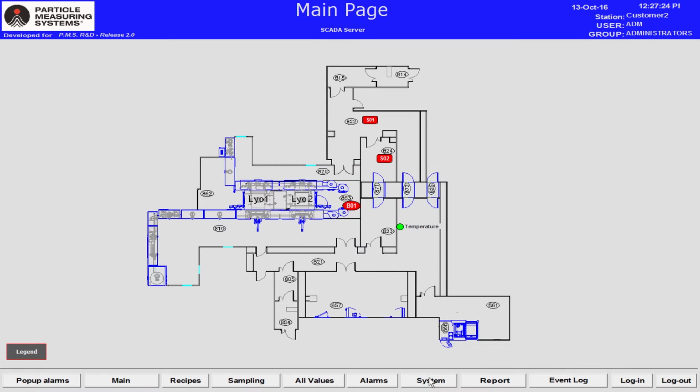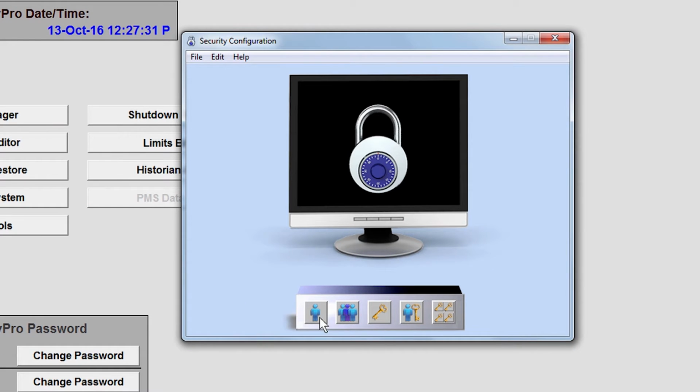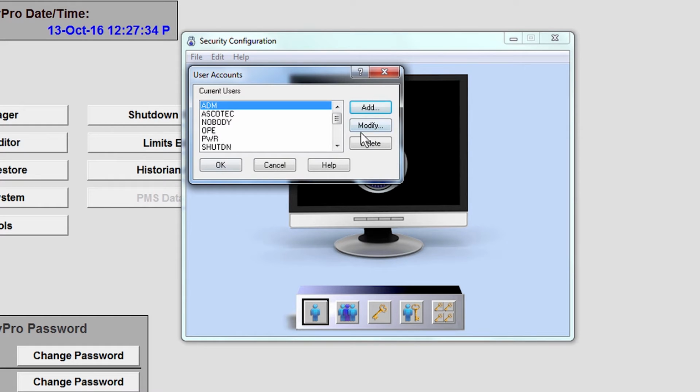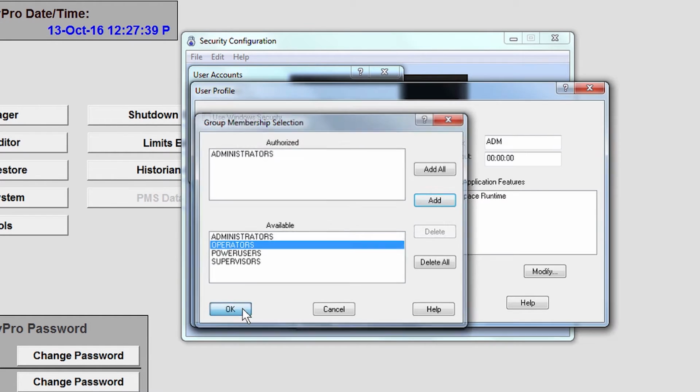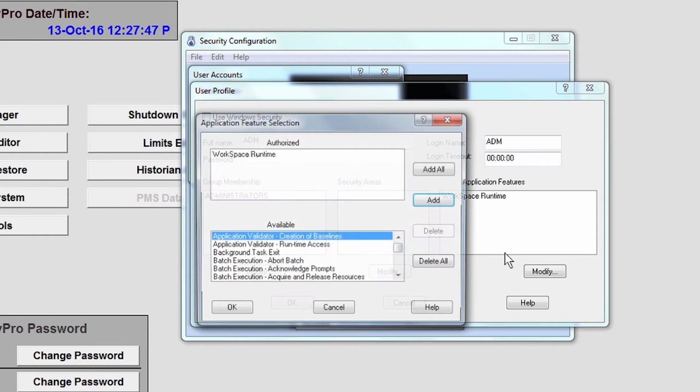In the system screen, you can manage the users, backup and restore the system, and manage other high-level functions. Users can be administrators, operators, power users, or supervisors. Within each of these groups, the security settings can be uniquely defined or commonly applied depending upon the security requirements of the individual customer location.